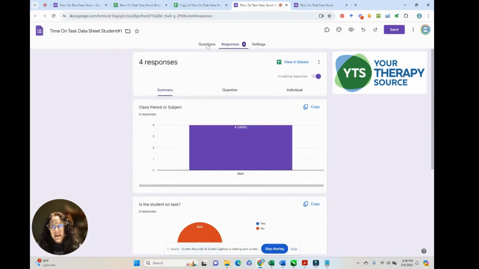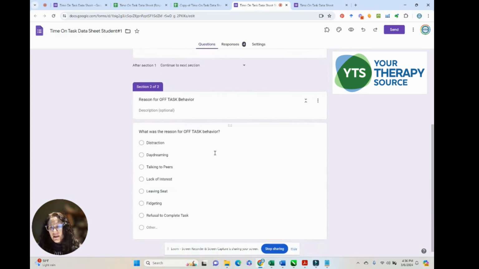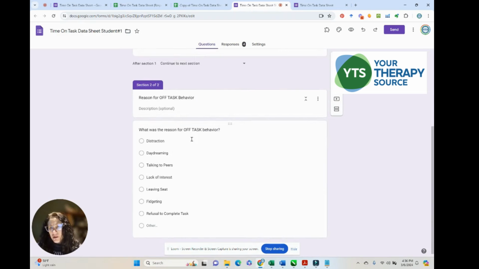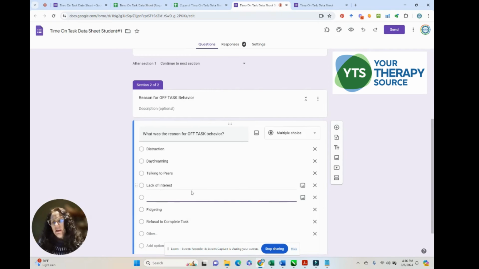So the great thing is you can actually edit this. So if you have a student who's off task for a specific reason that you want to measure, you can just change these. You're just leaving seat. This student's actually leaving the room. So, maybe you want to document that. And it's just a really easy way to determine how often your student is staying on task.